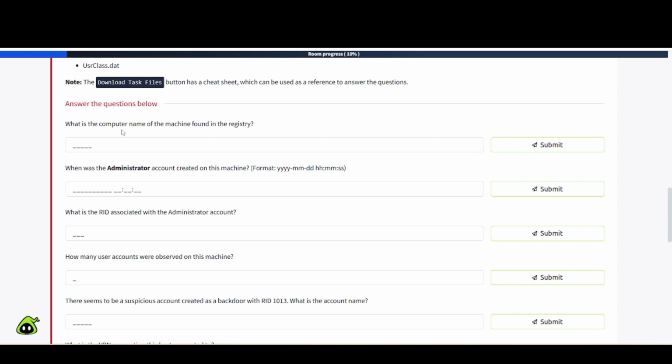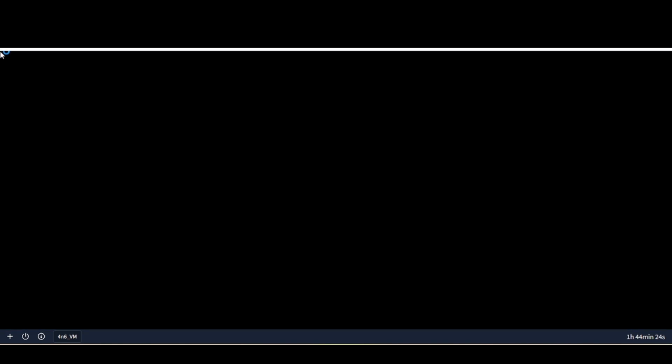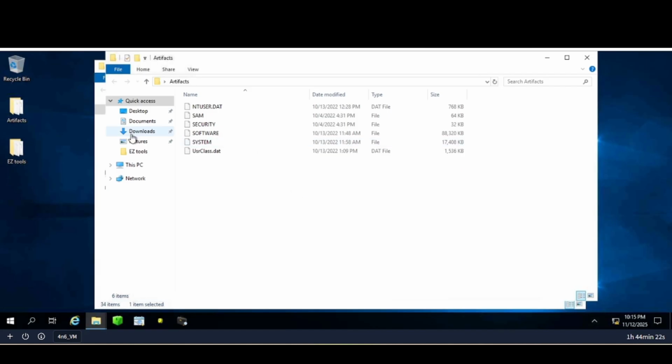The first one is, what is the computer name of the machine found in the registry? When was the administrator account created on the machine? Year, month, date, hour, minutes, and seconds. So let's go over to our VM here, if it doesn't freeze on me. Okay, and then we will open up Registry Explorer down here, and I guess we'll start loading up some stuff and try to find some of these answers.